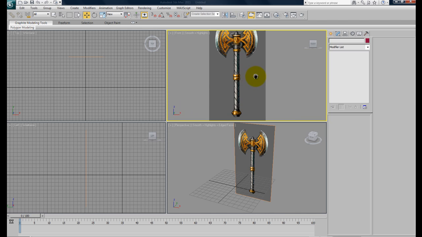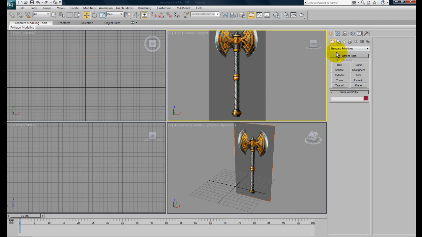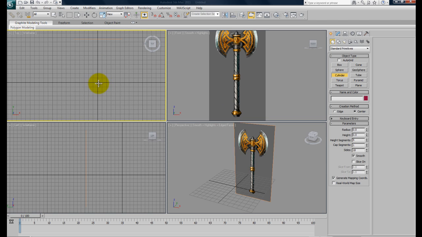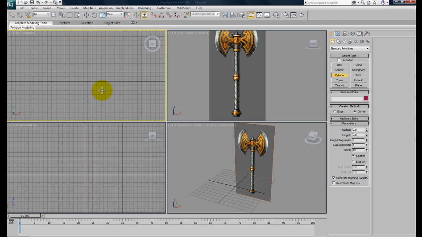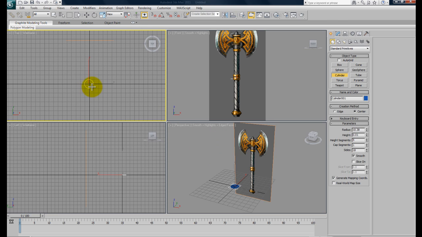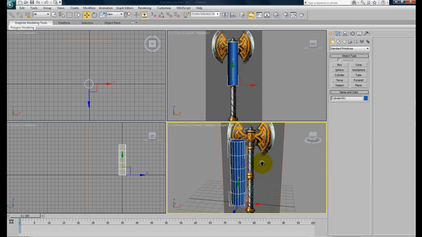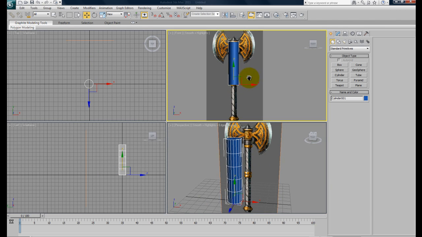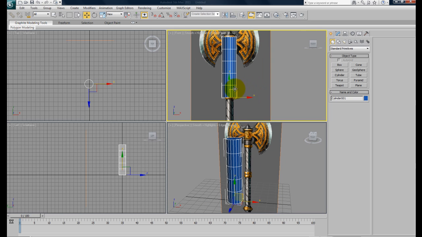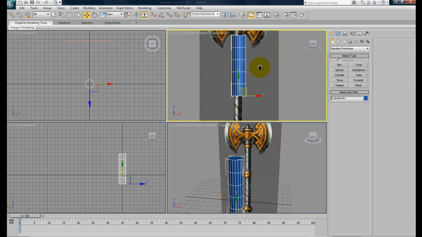Alright, so we start with a cylinder. Go to create, standard primitives, we choose cylinder. Then from the top view, or it could be any view, up to you, but for me I create it from the top view, just a rough cylinder. A rough cylinder will do. And you can turn on F4 to see the wireframe on the front viewport.